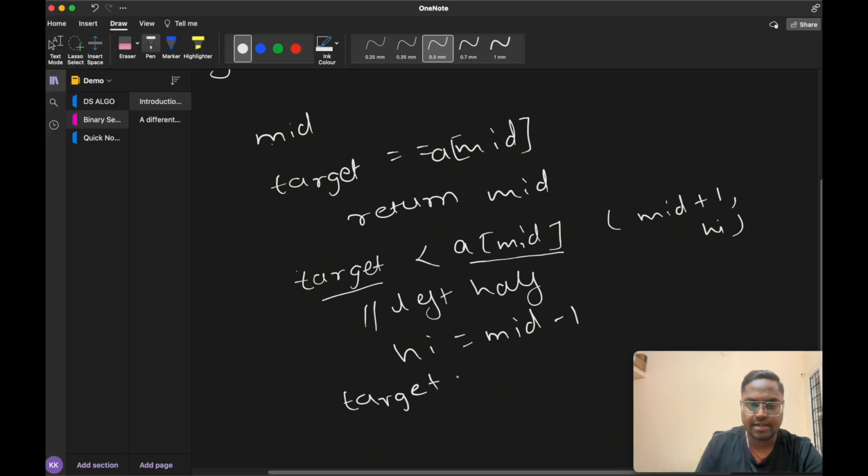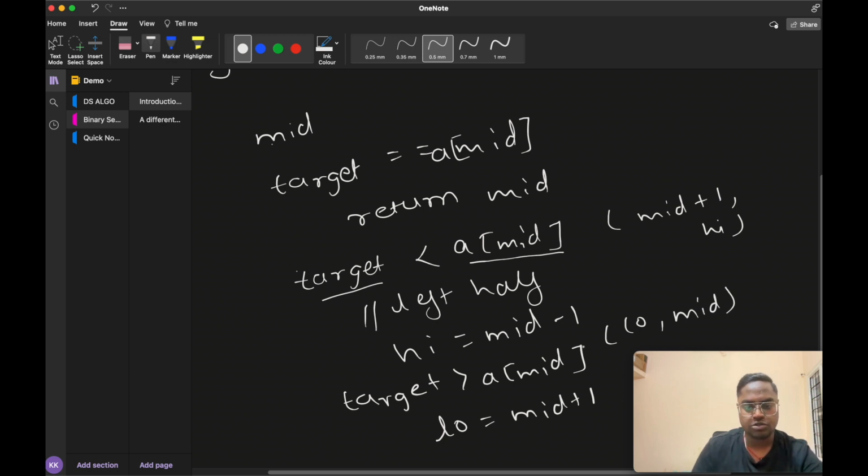if target is greater than mid, then we need to increase our low value to mid plus 1. Why are we doing that? Because if target is greater than the mid value, then we know that all the elements from low to mid will also be less than target. Since it is sorted in ascending order, all the elements to its left will also be less than target. So we need to search in the right half.